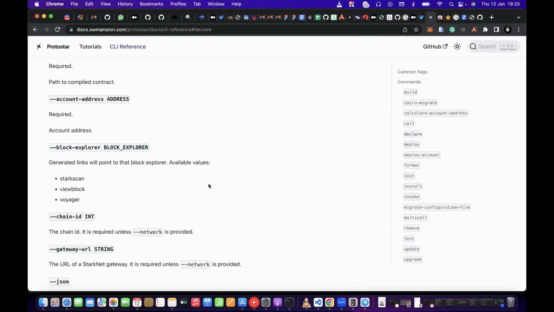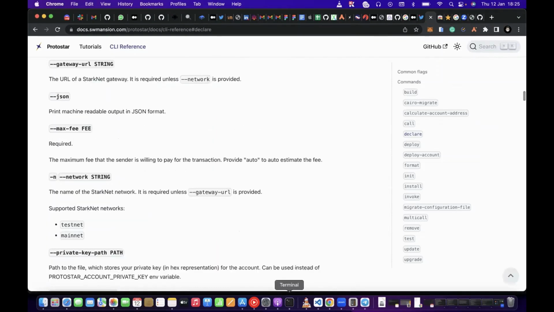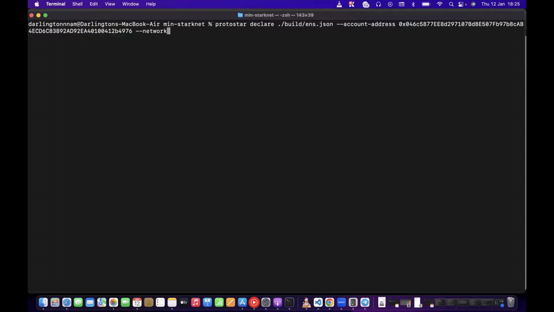I think the max fee. Okay, I'm going to be using testnet, so no need for this stuff. So I'm just going to pass in the network, which is just testnet. Testnet is now better, so there's no need to use testnet 2. And I'm going to pass in my max fee, which I'm just going to set to auto. So is the ENS in small letters?